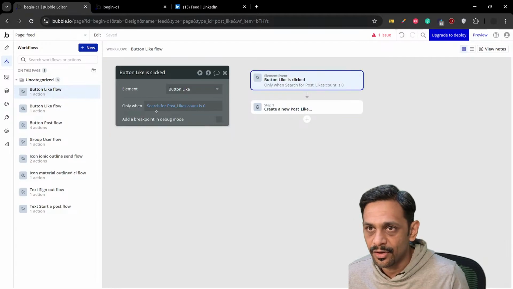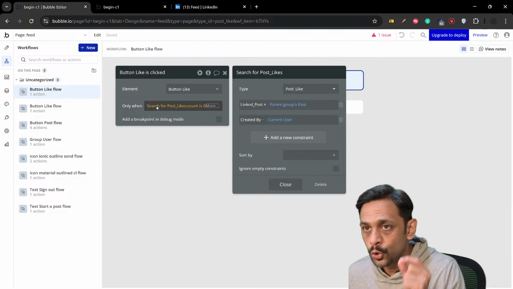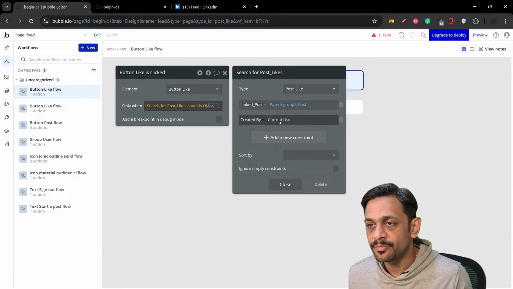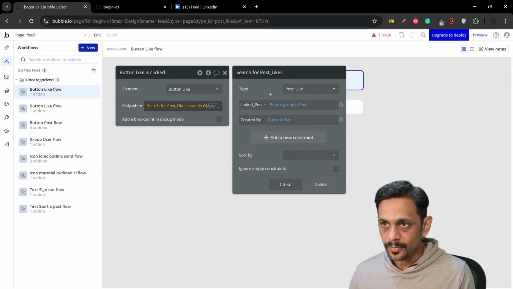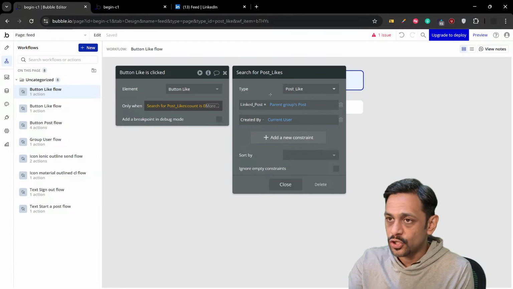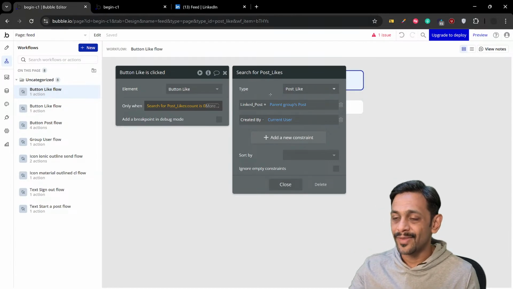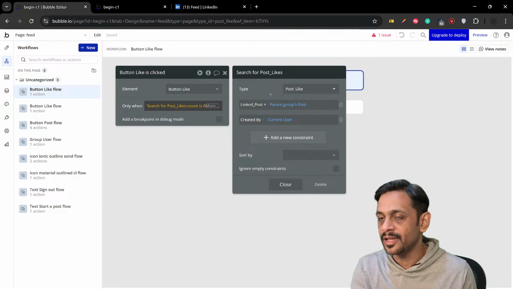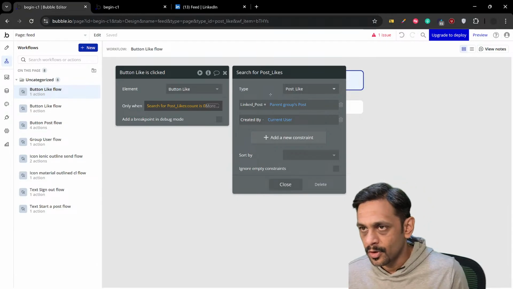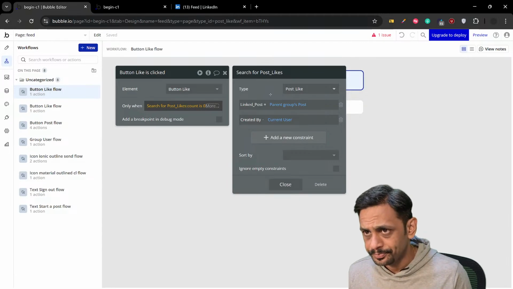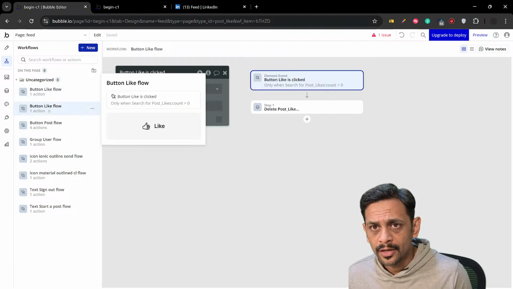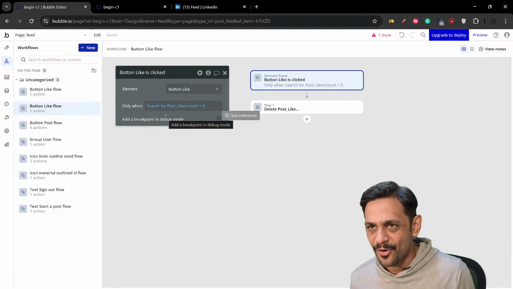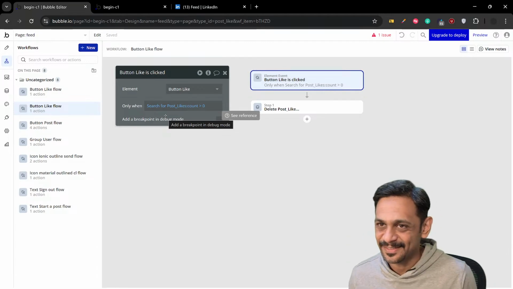The condition I'll walk you through again. Do a search for linked post equals parent group's post, created by equals current user. So if the current user has not liked it yet, then when they click on it, we show that it is liked by the current user, which is how we are turning the button, the icon and the text, to blue. There is one more condition. That means we have added two workflows for the same button now, and it will run based on the condition.